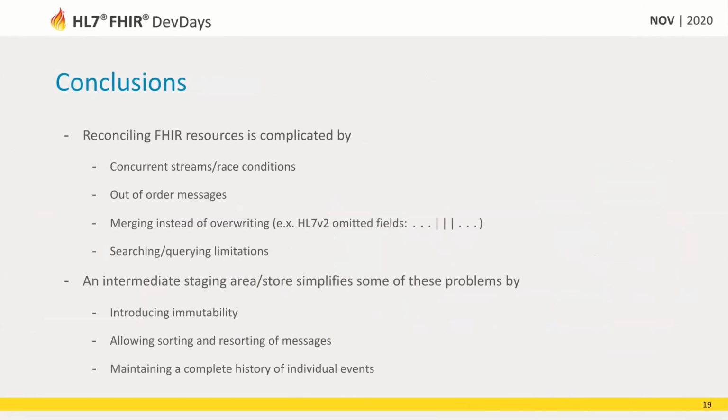So let's quickly run through some conclusions from this talk. I'm running out of time. So reconciling FHIR resources is a little complicated when you try to scale it with concurrent streams. You run into race conditions.